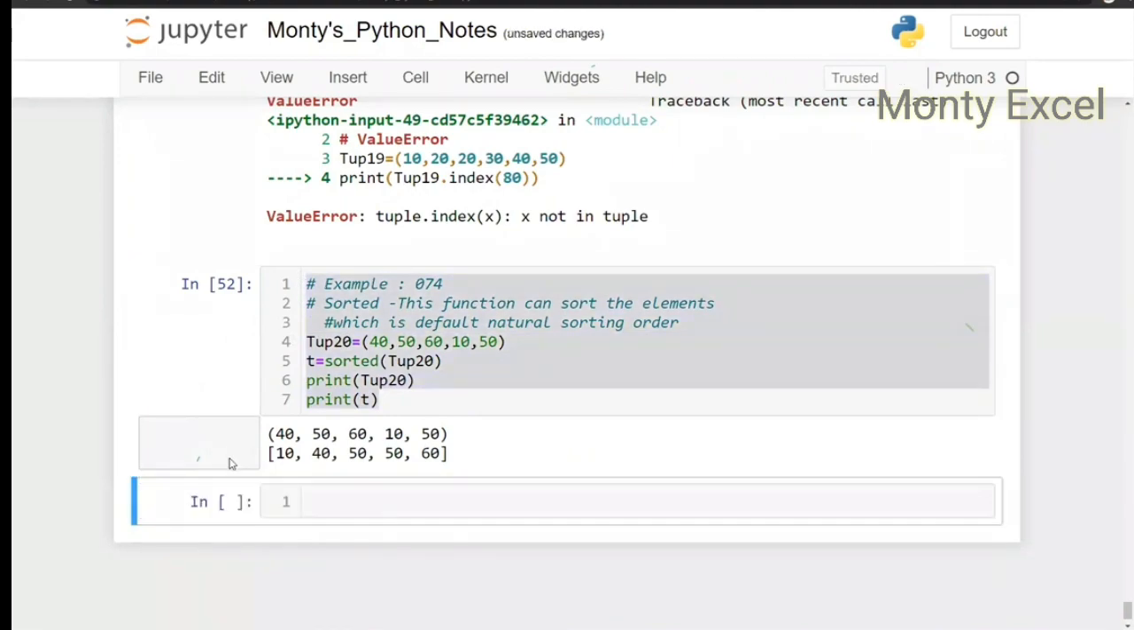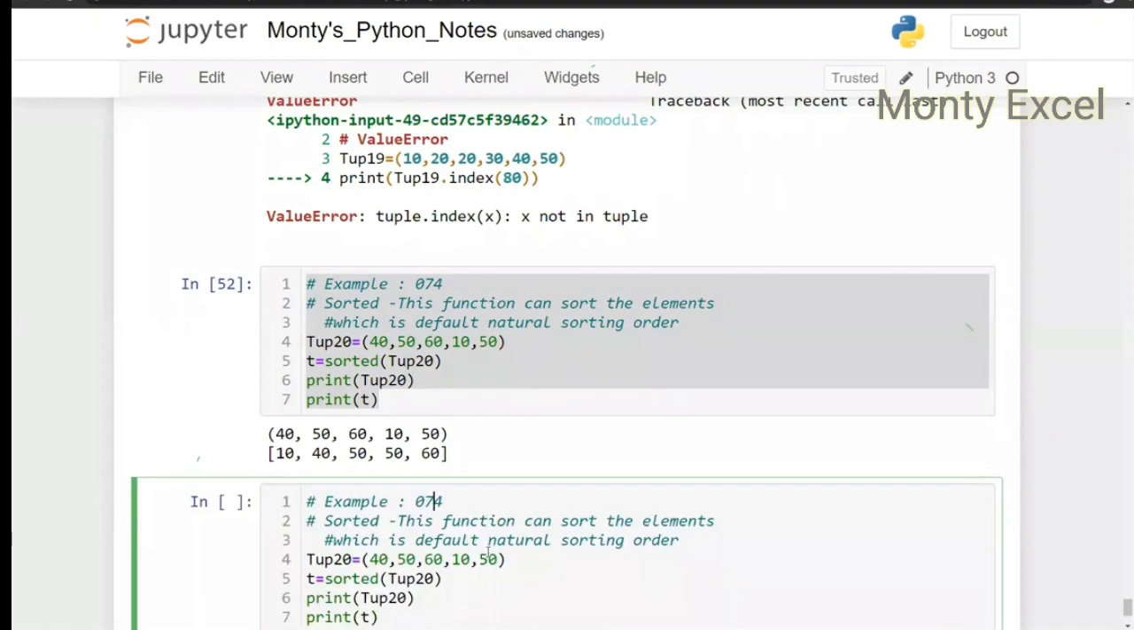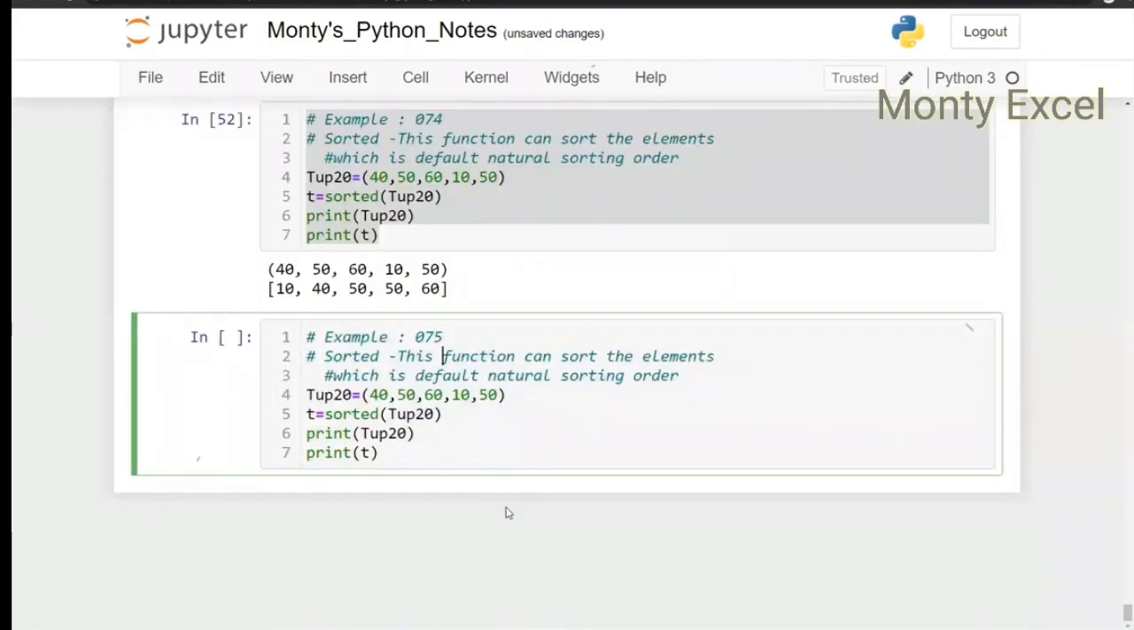So let me go for B, the sorted function. Again the same function, but this time I want to use something called the reverse option, because I know how to print 10 to 50. That is what we have here. Let me take proper numbers: 10, then 20, then 30, then 50, then 40.